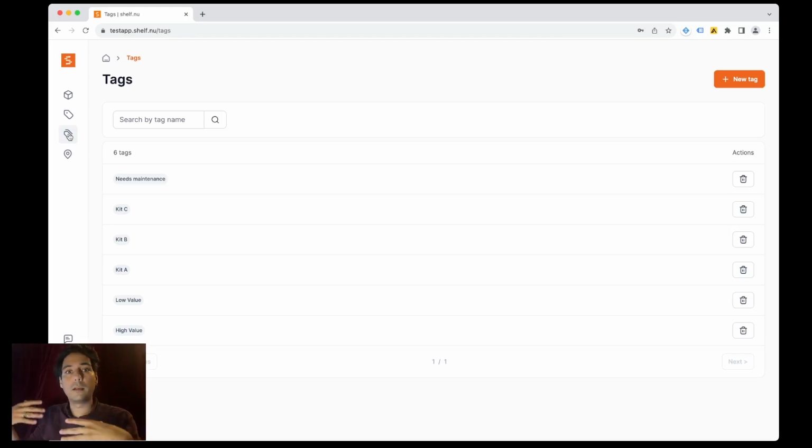You can make a tag called kit A, B, C, D. You can also do a location for it. You can create tags which are high impact, low impact, low value, high value, condition with stars like low condition, mid condition, high condition, needs maintenance, needs support. All of these tags can be attached to your objects after you scan the codes and can allow you to filter and locate things based on tags.